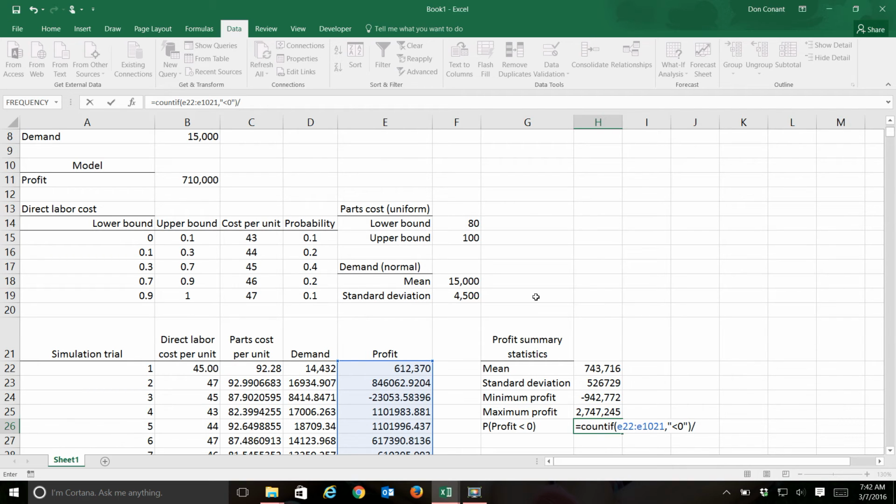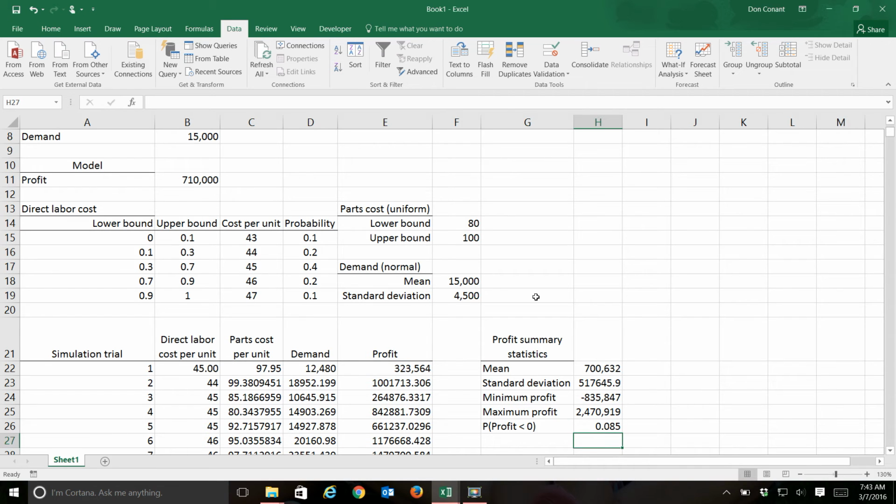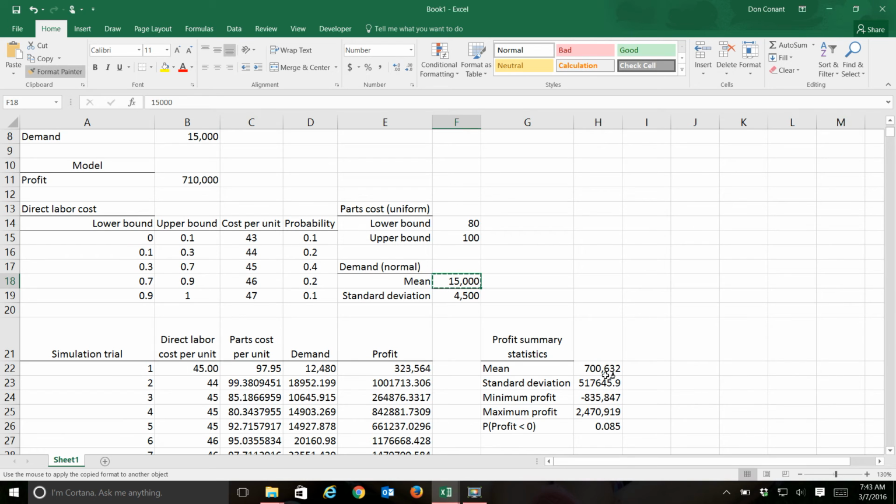And then if I place that over 1,000, which is the number of trials, that will give me the percentage or the probability of a profit that is less than 0. I press Enter, and it's 0.085. You can reformat these a little bit so that they are a little more readable. We might just take the format painter here and paint these. There you go.